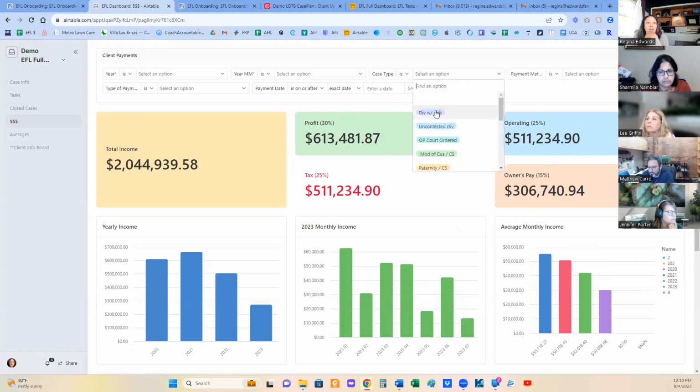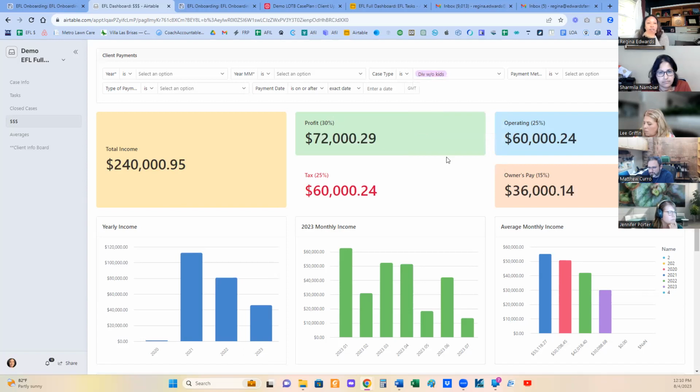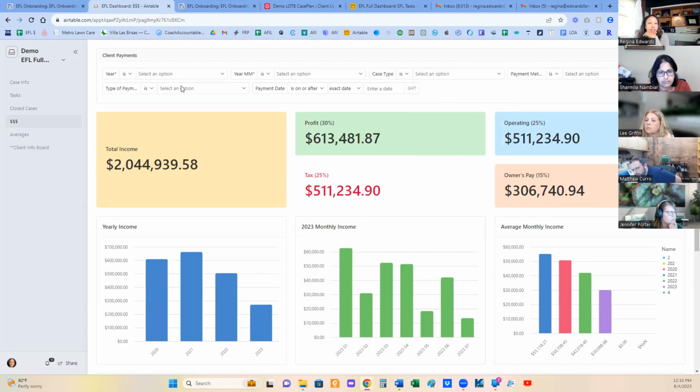For example, I already know that I make more money on divorces with kids than any other type of case. And I wish that wasn't the case because those are the most stressful. But it's a good data point to have. So you can just pick whichever case type you want, and you can do it by month.